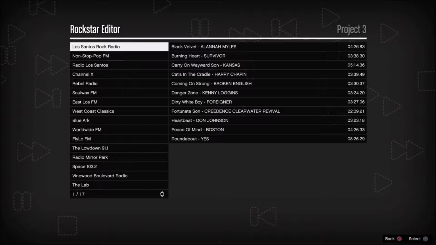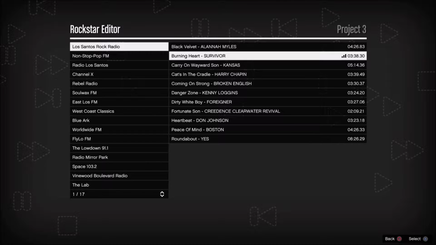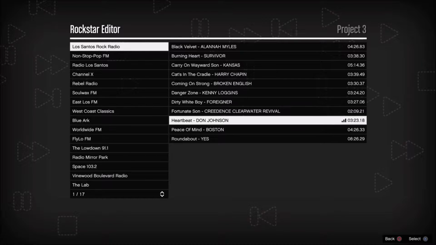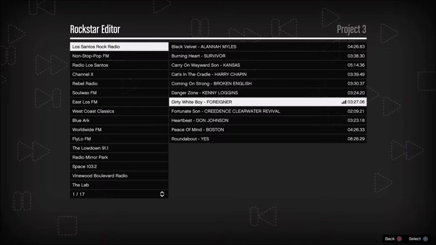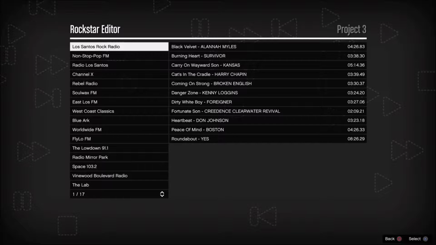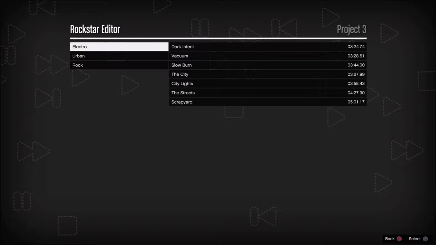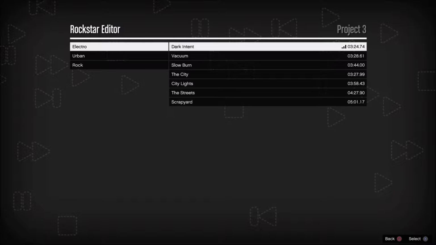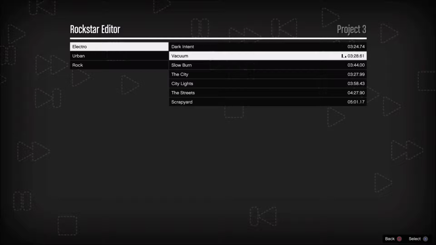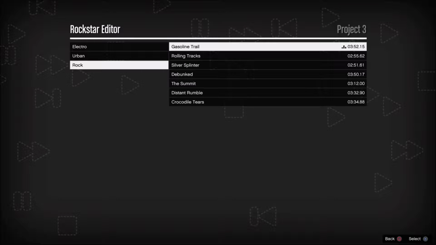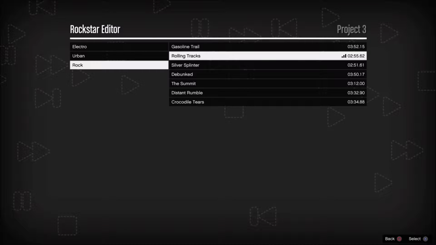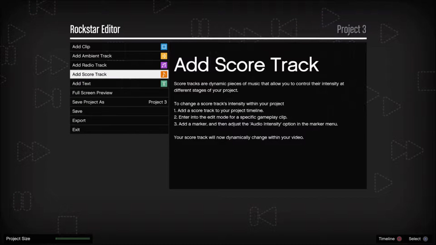You've also got radio tracks, so you can choose any tracks from the radio stations. So we'll probably do a bit of that in a bit. Score track. Different score tracks. I don't use this, I always use my own music. It's just the way I am. Although you never know, I might one day use them.